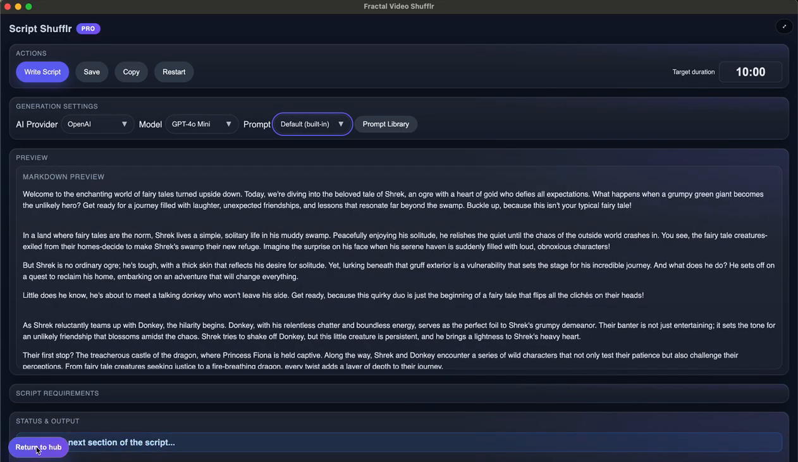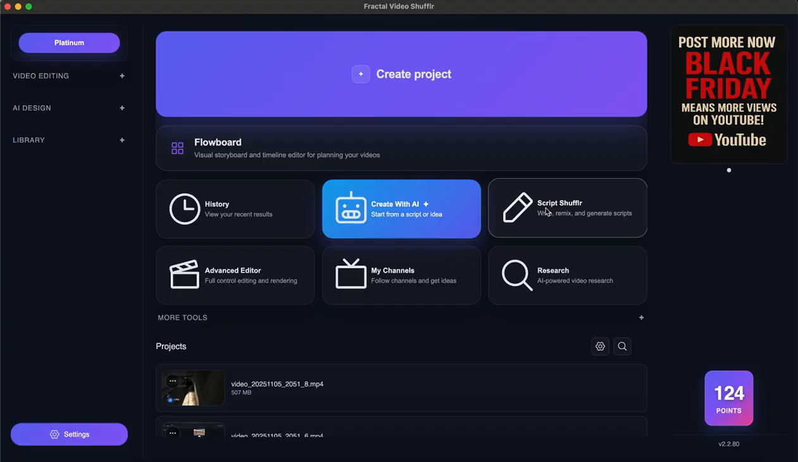And so yeah, I'm going to back out of that. It's going to keep writing in the background. And yeah, so that's the script shuffler.